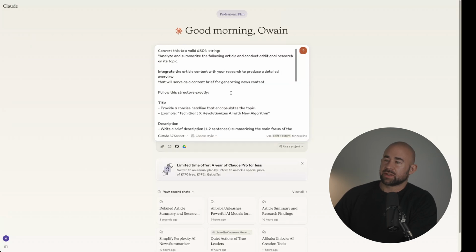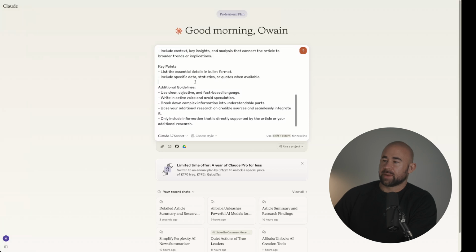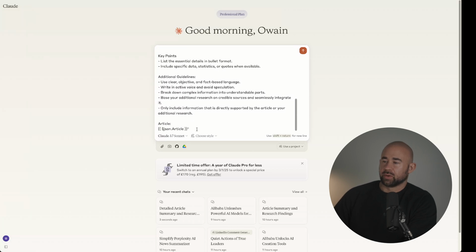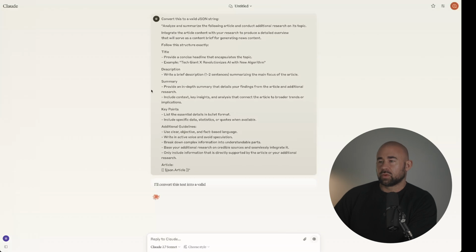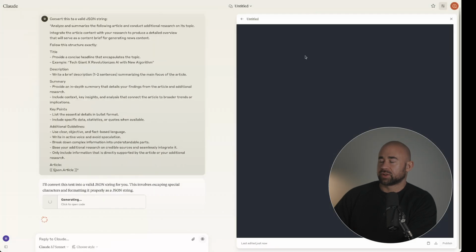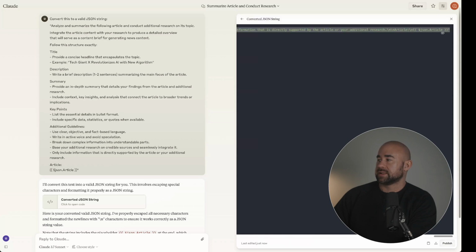What you can do is paste your prompt into Claude and say, convert this into a valid JSON string, and then put your prompt between two quote marks. As you can see here, I've pasted in the entire prompt that we're going to be using. If we run this with Claude, it just returns a single string that we can then copy and paste. You'll notice it's added additional things like line break characters. This is essentially making sure that the string is valid to send to the API.